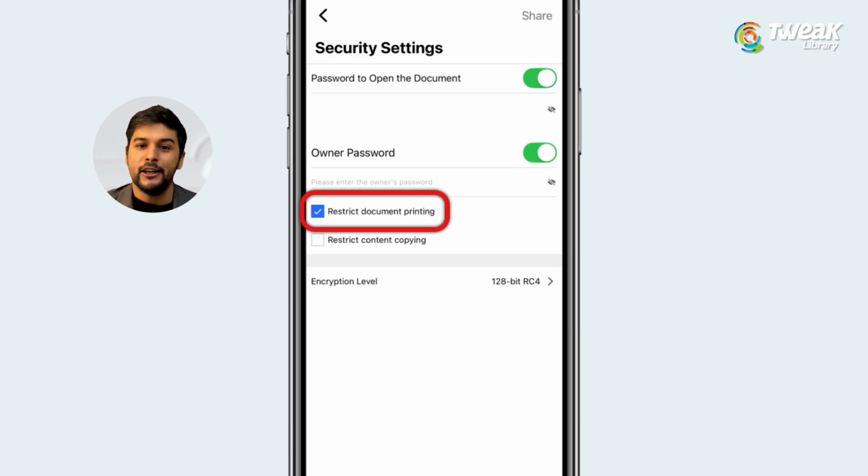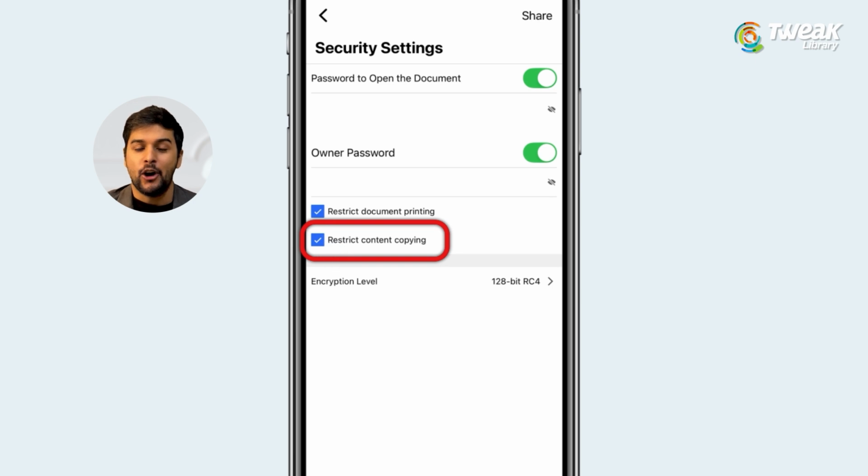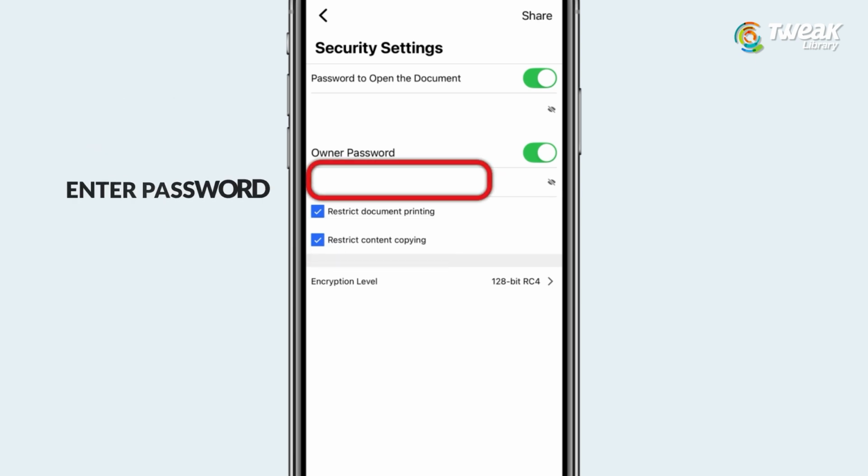After that, check the option Restrict Document Printing. Then check Restrict Content Copying. Now enter the owner password and confirm it. And that is it. The restrictions are now applied to your PDF.